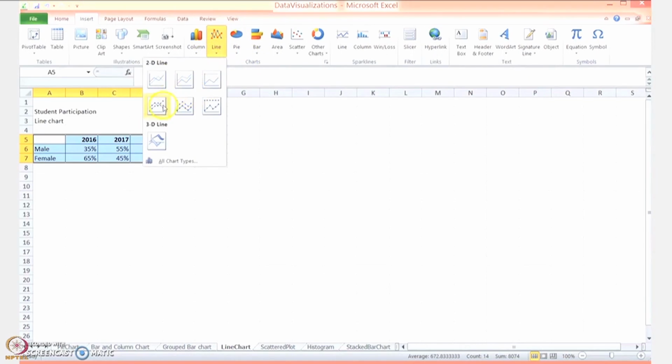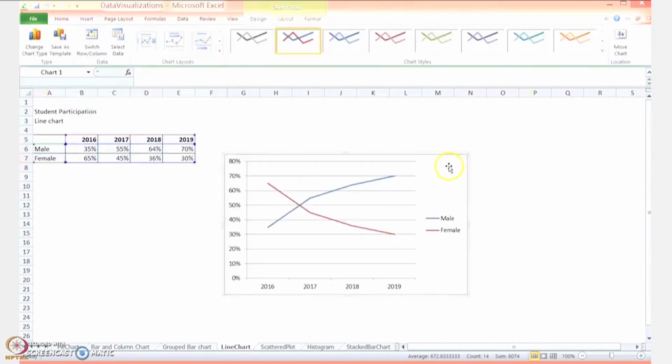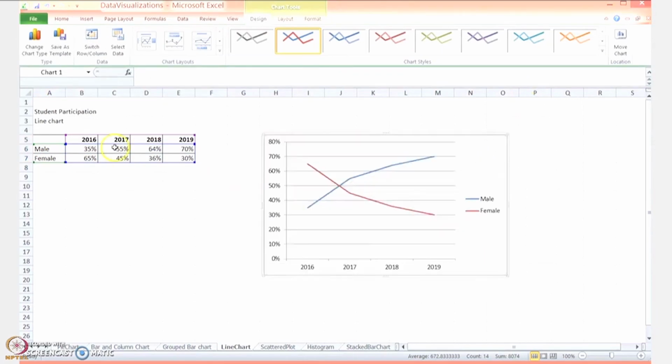You can choose any representation you want. Let me choose the first one. So this is how the line representation for this particular data looks like. As you can see, the lines red and blue represent the trend in male and female participation.